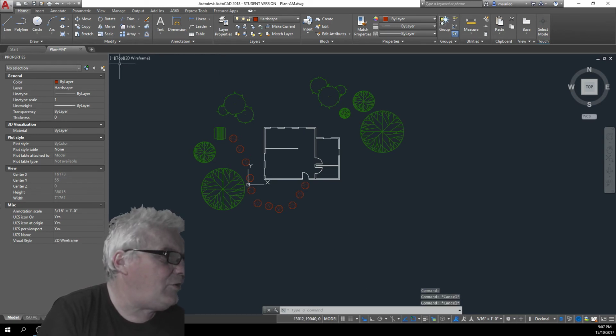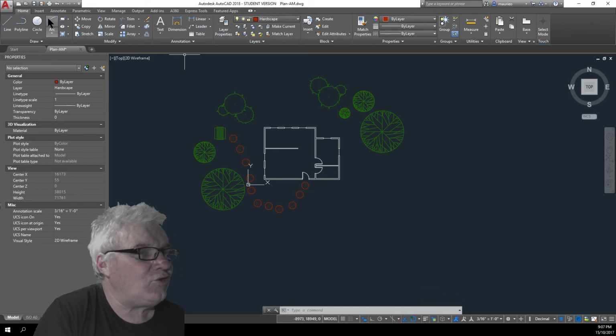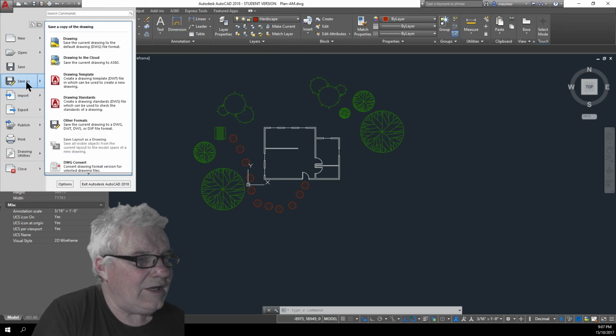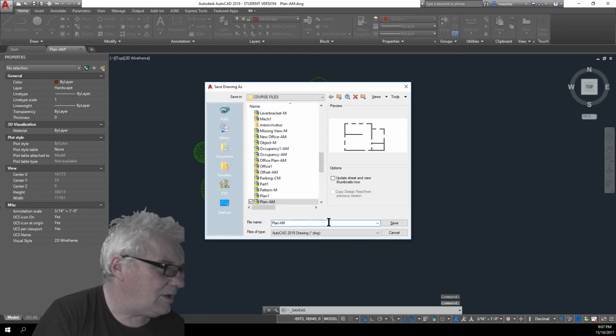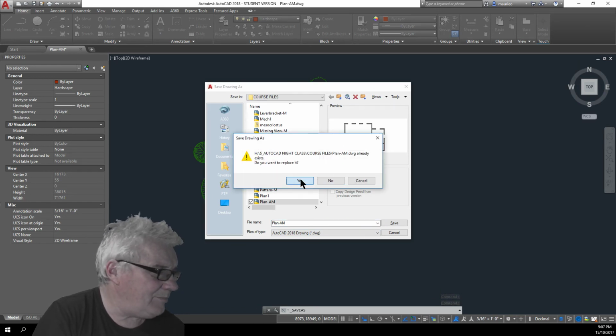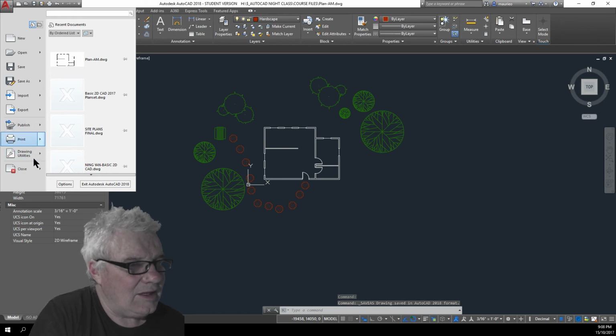And save and close the drawing. So that's how that's all done. So file, save as, which was plan AM, save, yep, and then file, close.